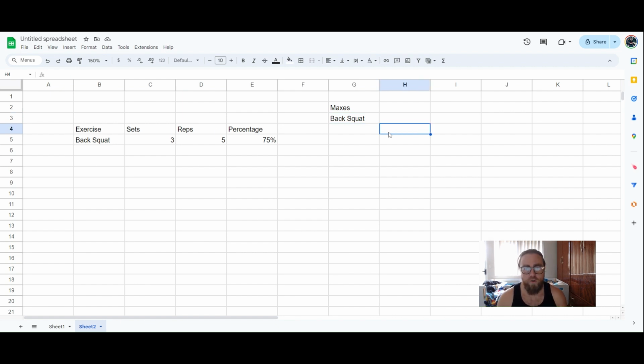Okay, so what is your max? Let's just say 140. All right. So now we can go weight and we can go equals 75% times the weight. 105. Cool. This is already heaps better, right?